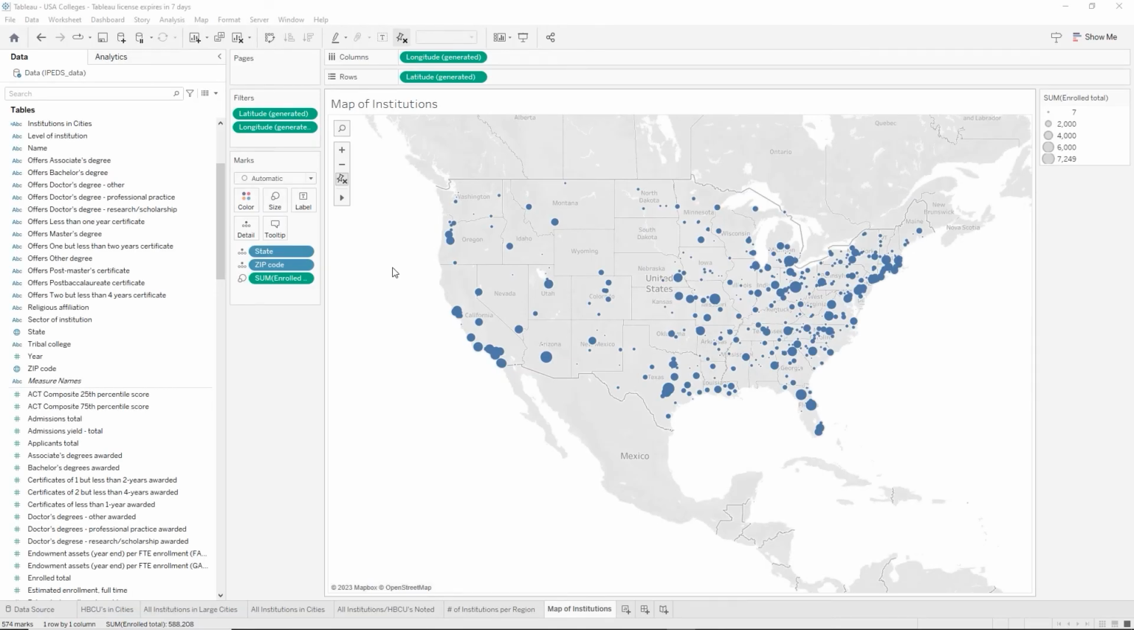So when we change it into a symbol map, you'll notice in the marks card, it puts state and zip code in detail on the marks card. Well, we want more fields in detail on the marks card. So we're going to select them all and drag them there. So I'm going to use my Control key. I'm going to select level of institution, name.